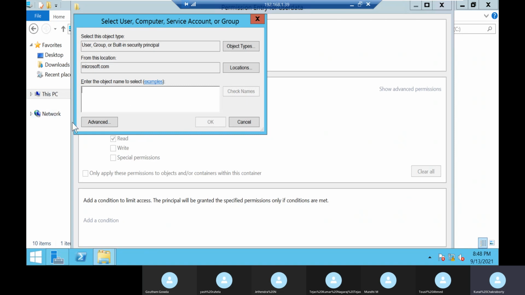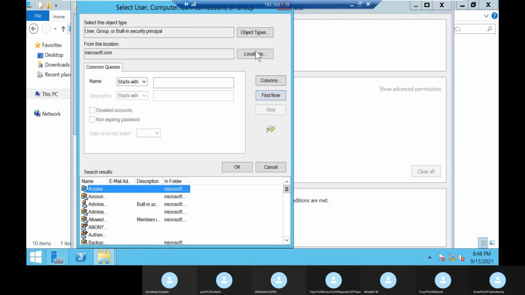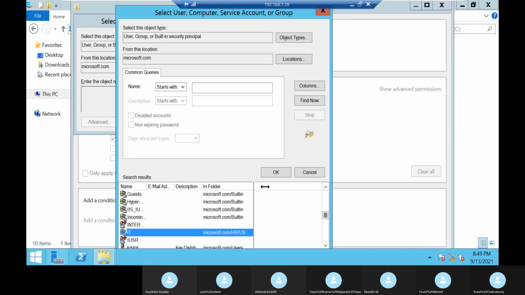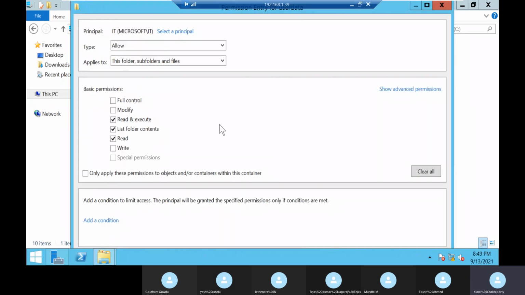how you can find out is go to advanced. Here you can see find now. So from here you can find your group name. Just go down, somewhere it will be IT. This you can see, IT, HR users. So you need to click on OK. After you find it, then click on OK. Now what you need to do, you need to do some changes over here.